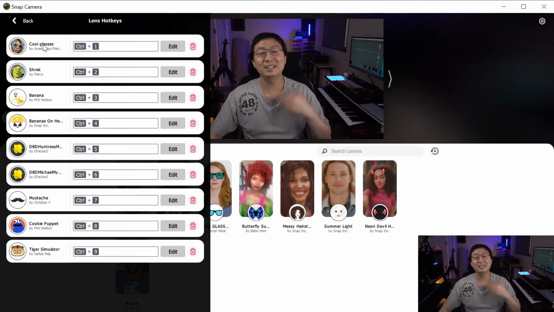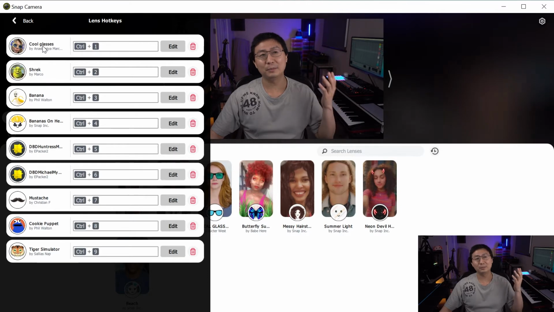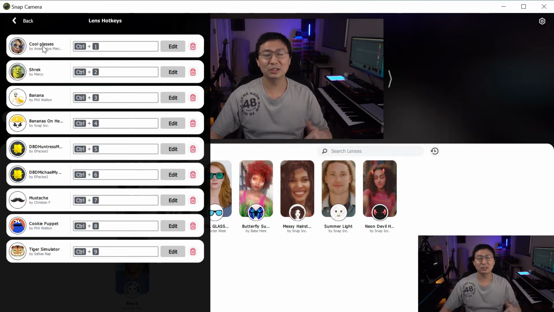So for me, again, I've set it to Control 1 to Control 9. But that probably won't work for you. I'm pretty sure on some browsers, Control 1 to Control 9 actually switches tabs.